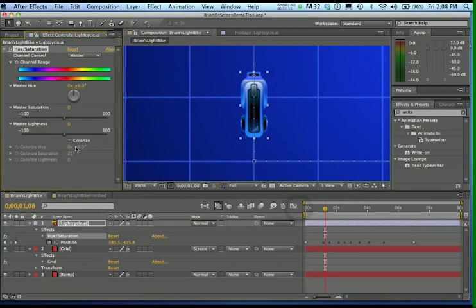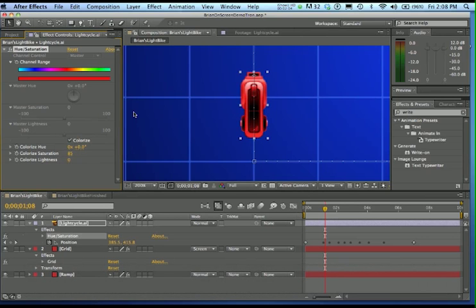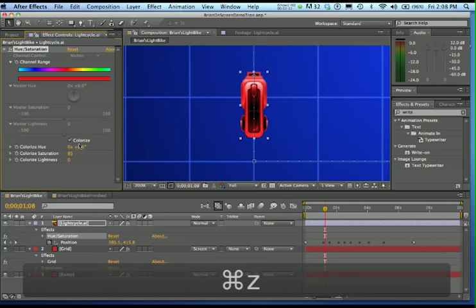Now here we're going to turn on Colorize, and then I'm going to up it to 85 so it's nice and vibrant and real pretty there. And you can change it to any color you want. If you play with Colorize Hue, you can make this bike any color you want, and that's fine with me. I don't mind. Go ahead and make it any color you want. Let me hit Command S again.